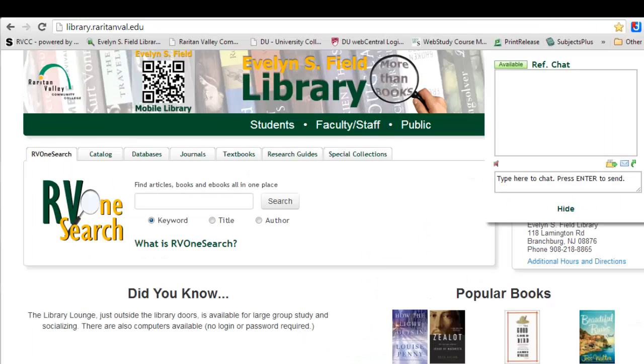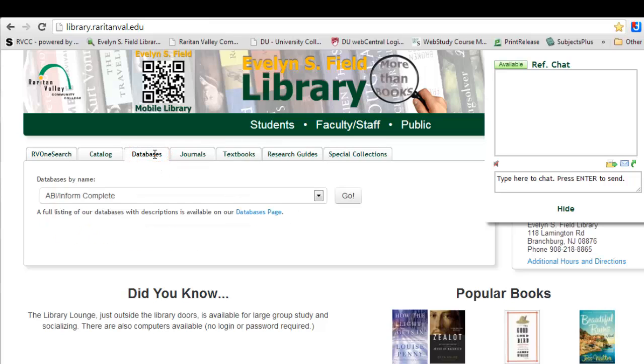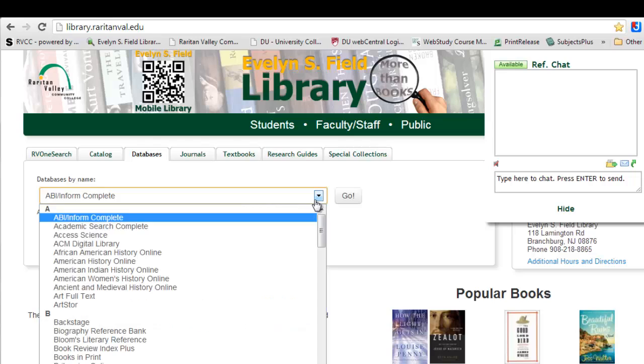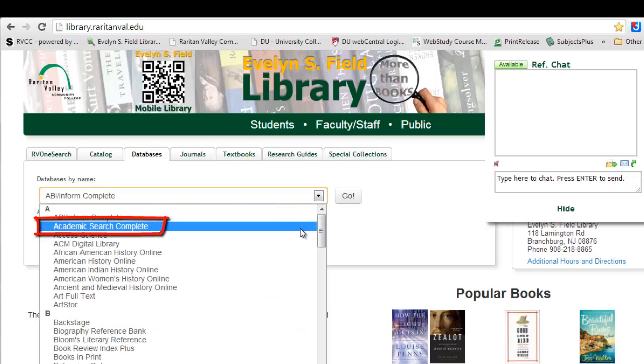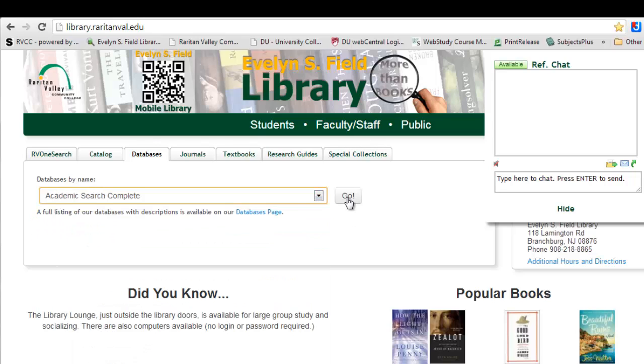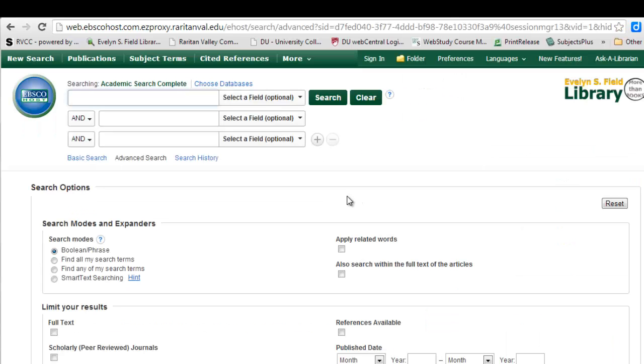As you know by now, begin at the library's website, library.raritanval.edu. Click on the Databases tab and scroll to A. Choose Academic Search Complete. This database may be familiar to you if you've taken English 1 or 2 here at RVCC.